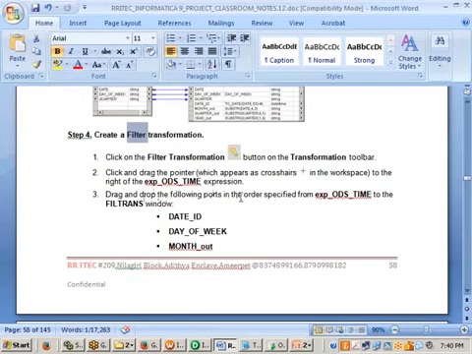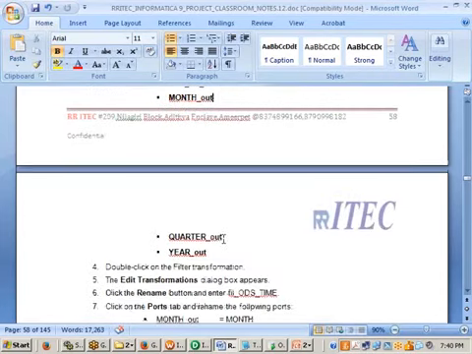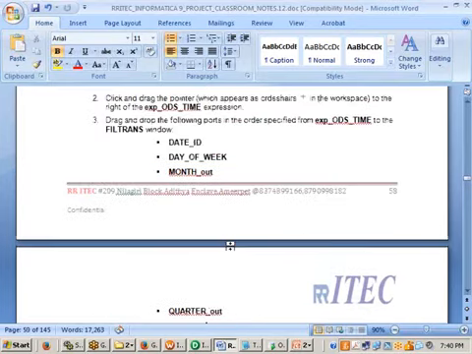Drag and drop the following ports in the order specified. One is date ID, I want it as the first column. Second is day of week. Third is month underscore out. Fourth is quarter underscore out. Fifth is year underscore out. Try to do this one.